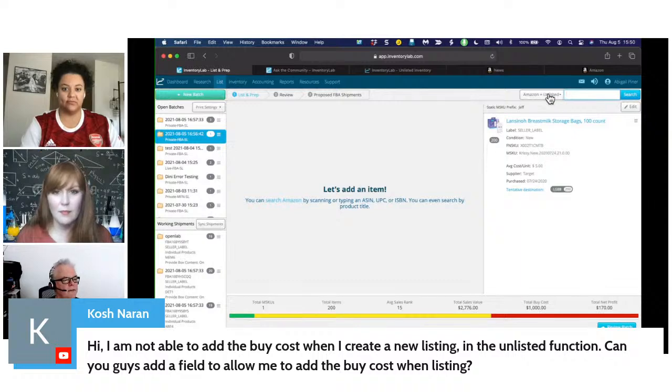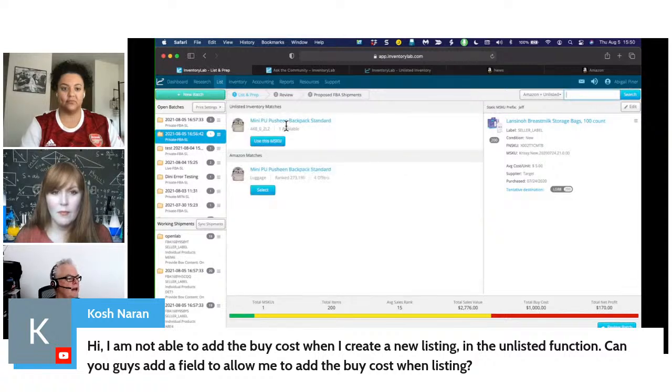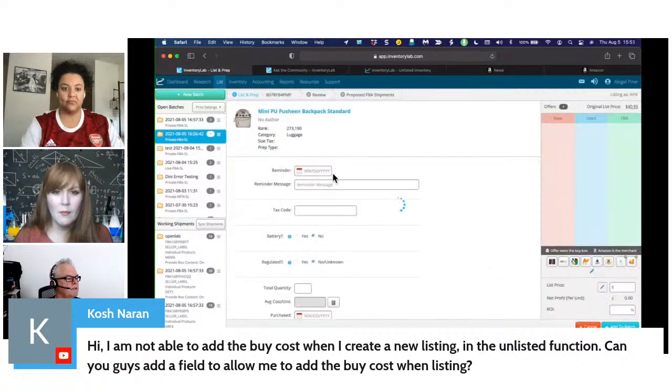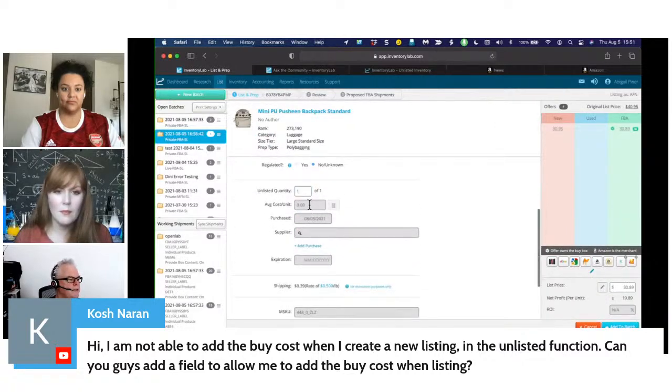So now I have my Amazon and unlisted selected, so I can search both. It tells me I have this one on my unlisted inventory. So I'm going to use that MSKU, and you can't update the cost. I think that's what you mean. You can't change any of this. We do have that suggestion in to the developers to make it so that we can edit this, and it's tied into unlisted, so it would also edit there. But currently you have to go to your unlisted inventory page.